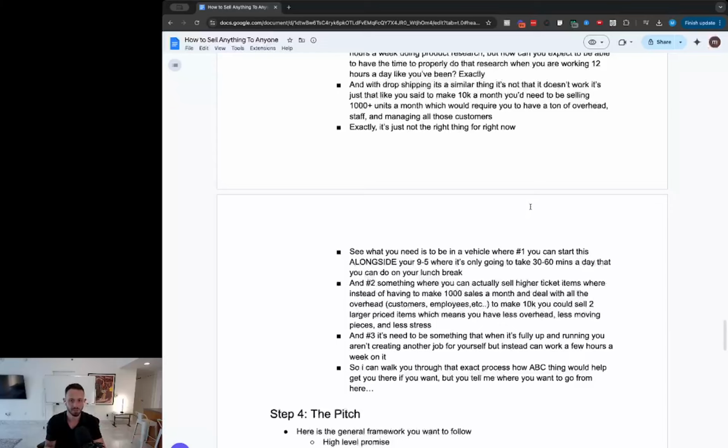And they'd be like, yeah, that makes sense, right? And number two, something where you can actually sell higher ticket items, where instead of having to make 1,000 sales a month and deal with all the overhead, the customers, the employees, everything that comes with that to make $10,000 a month, you could just sell 2 larger price items, which means you'd have less overhead, less moving pieces, and then ultimately less stress. And then number 3, it needs to be something that when it's fully up and running, you're not creating another job for yourself, but instead you can work a few hours a week on it so you can have the freedom and the flexibility to spend it with your toddlers and your wife, right?